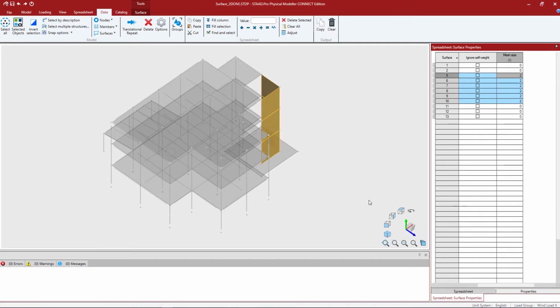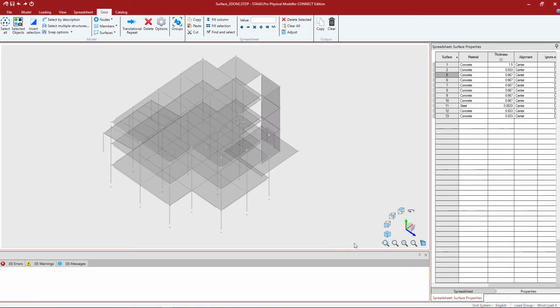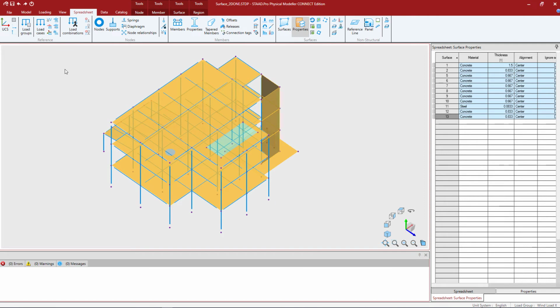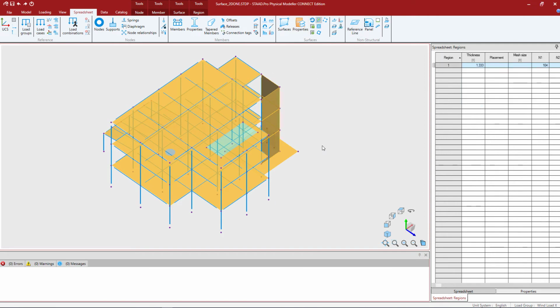In addition to that, I'm also going to select my region in my model. So I can assign a different mesh density for a region that is within a surface. So I'm going to select my entire model, and I'm going to go to the Spreadsheet tab of the ribbon toolbar, and I'm going to go to the regions icon.